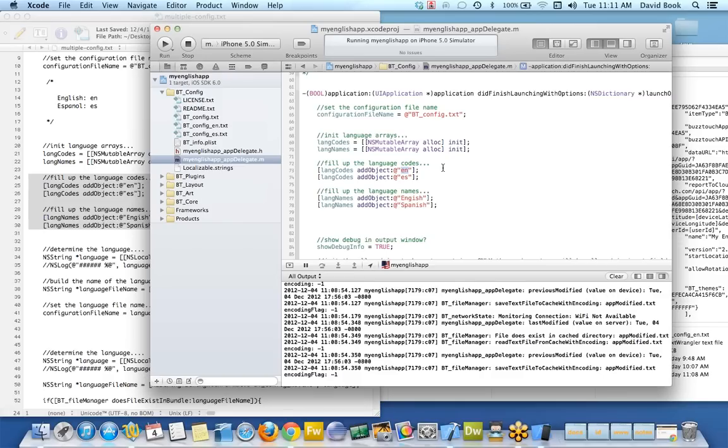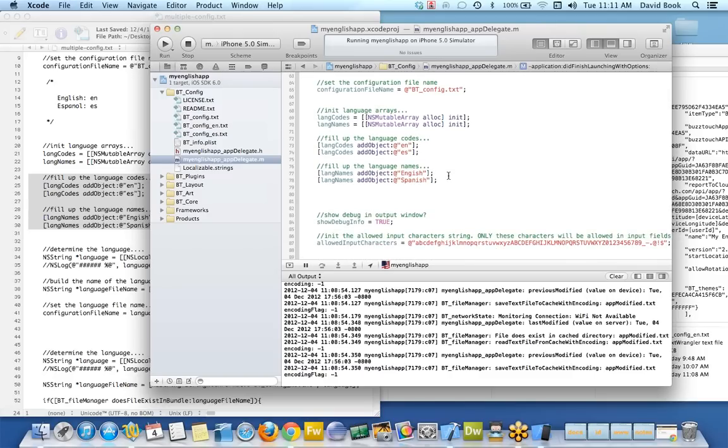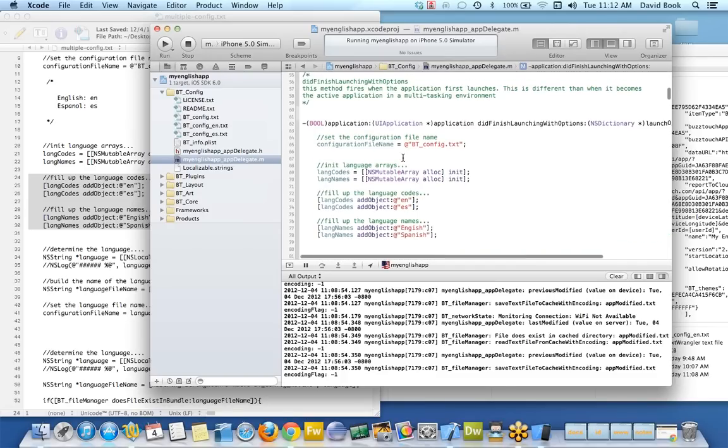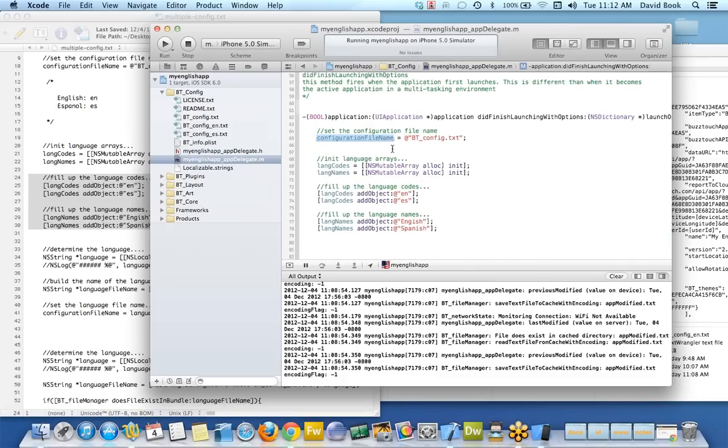The first thing that we need to do is take the variables, the language codes and the language names, and initialize these arrays. So NSMutableArray, allocate some memory, initialize. We did that for codes and we did that for names. And then we're going to add in some values for these, because our application doesn't know anything about what we're trying to do.